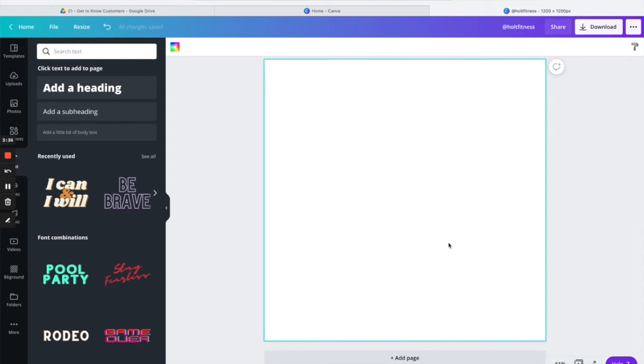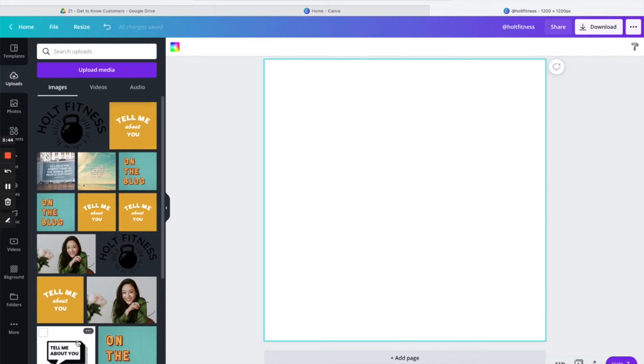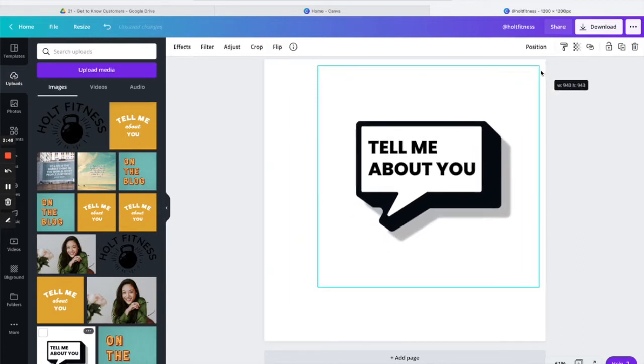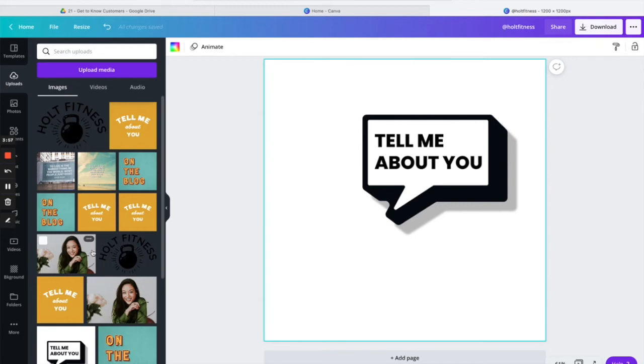So the second thing I'm going to show you how to do is to personalize an image with a photo. So let's go back over here to Uploads. We'll use this one. I can drag and resize it. And let's say you want to have a picture of you pretending like this talking bubble is coming out of your head. So I'm going to pick a photo over here.